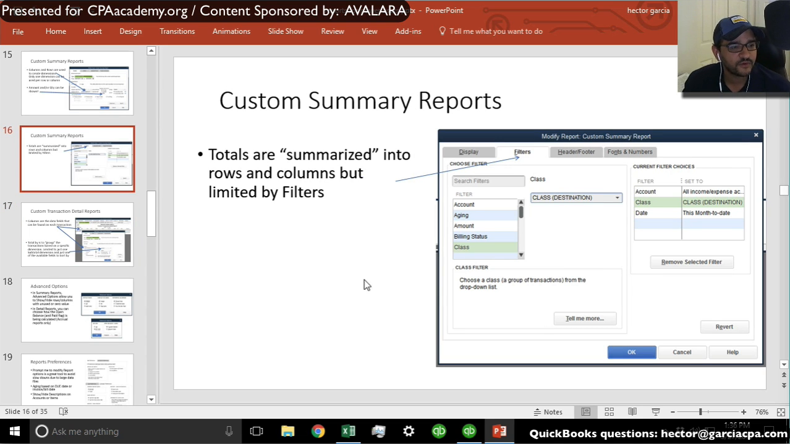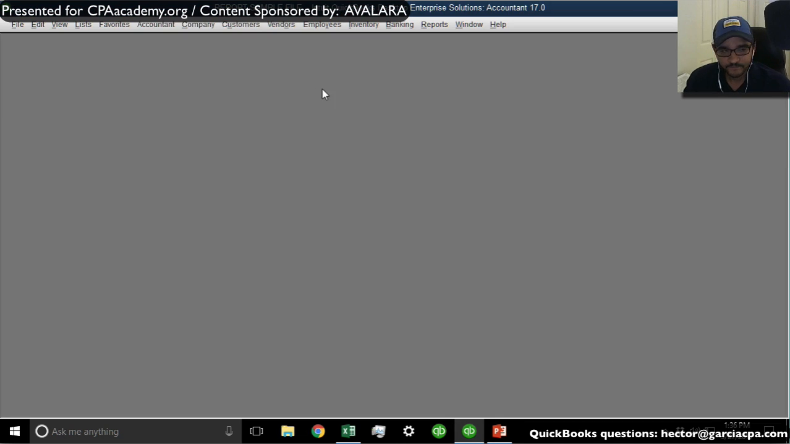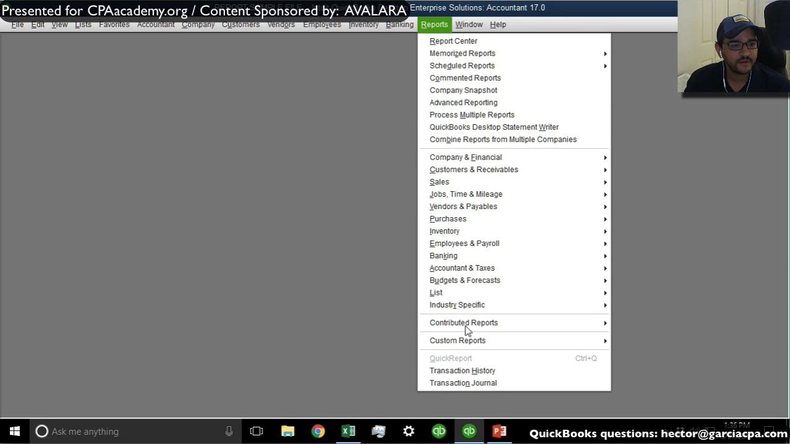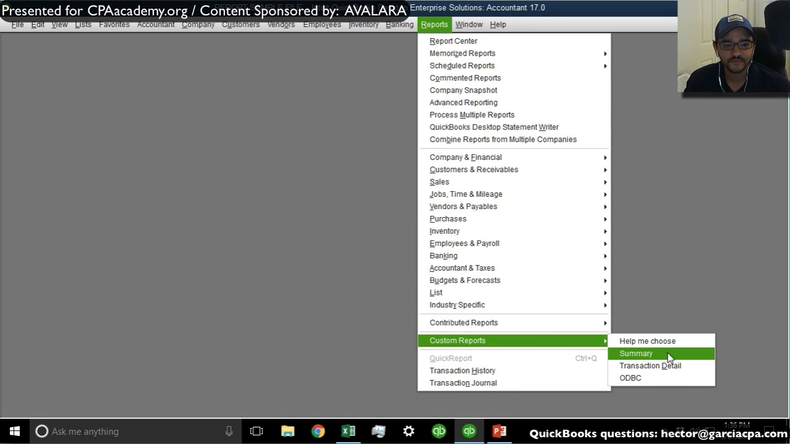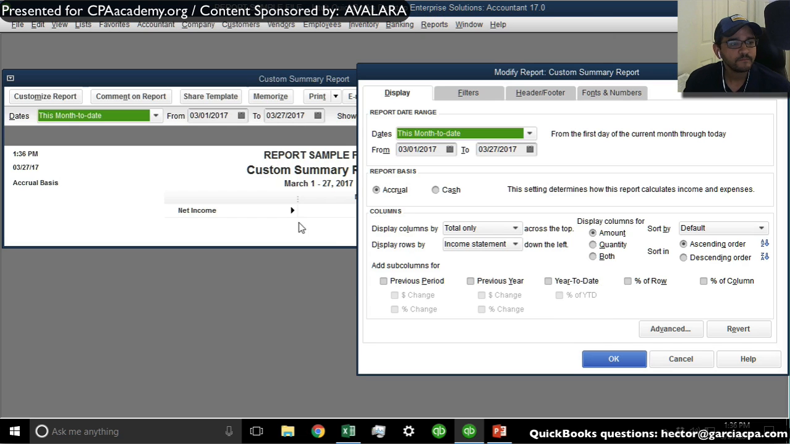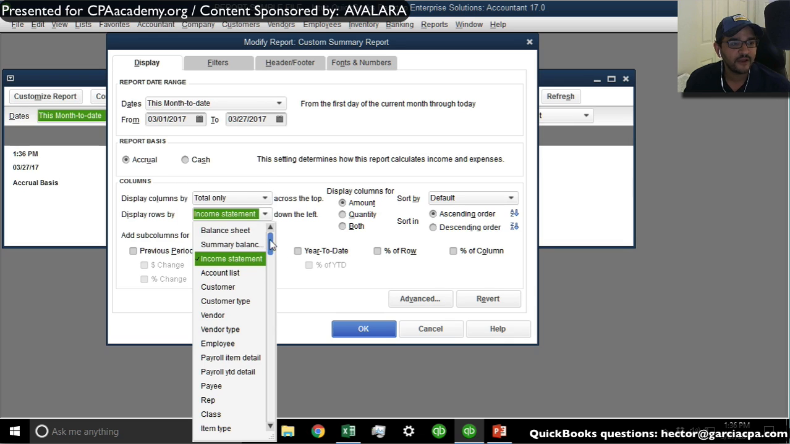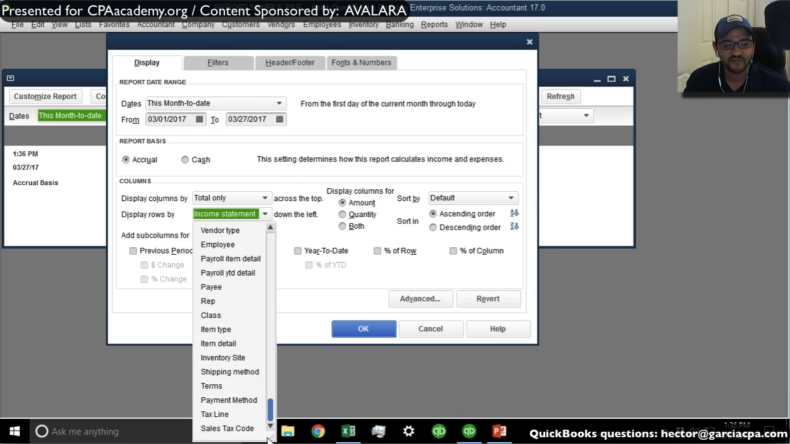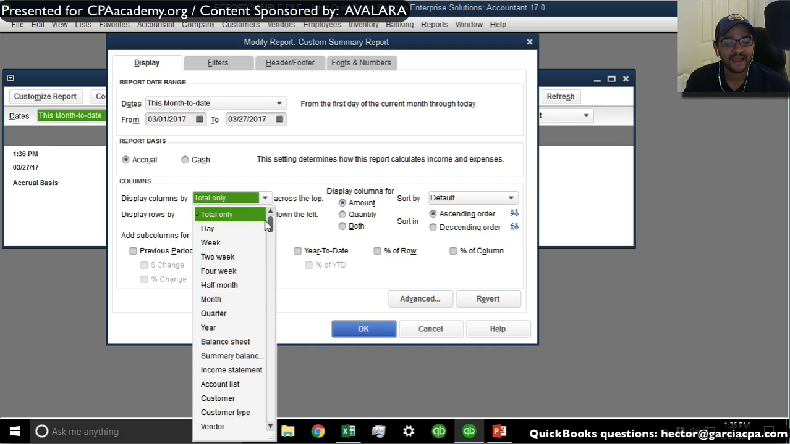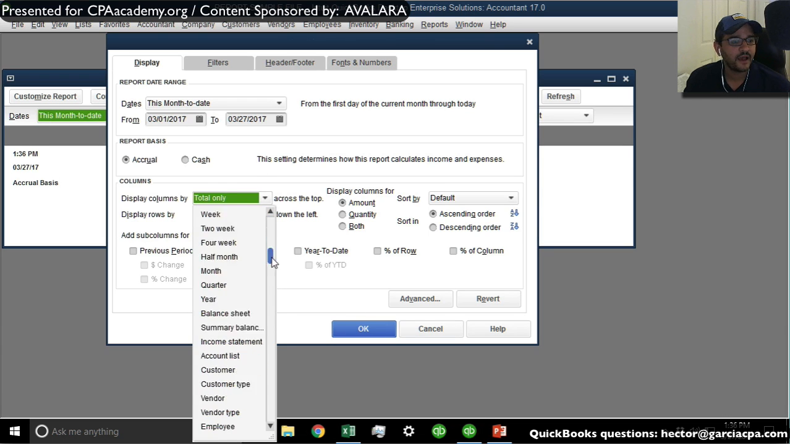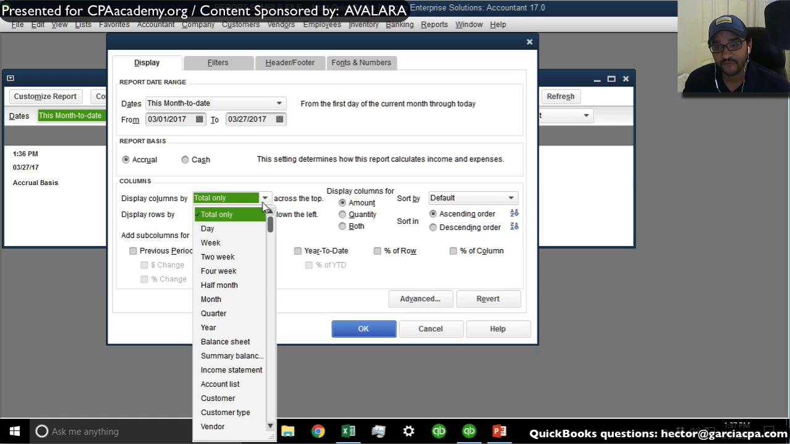So let me go into a summary report, and let's go into the reports menu, custom reports, summary. What you're going to see here is columns and rows. You only get about 12 to 16 choices here, so you don't get every single data field in here. You get some of them, not all of them. It's also important to note that day, week, year, quarter, anything that has to do with dates, is only in the column section, not in the row section.